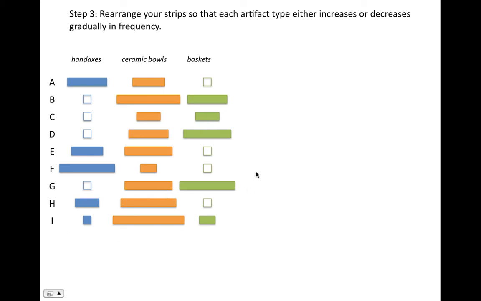So for this example, I'm going to start with the hand axes, because I know that hand axes are the oldest type of artifact of these 3. And just for the sake of simplicity, I'm going to start with site F, where there are the most number of hand axes. So site F, automatically I can tell that site F represents a period in time when the most hand axes were in use. So I'm going to put that, for now, at the bottom of my rearranged set of strips, because hand axes are the oldest, so I'm putting that down there.